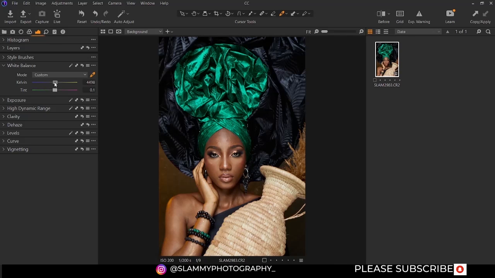So for this, we are going to adjust it to 4,000. If you have a particular style, it involves every adjustment you make. So for this image, I'm going to leave it at 4,000. The tint slider can be used to add green to the image or add purple to the image.